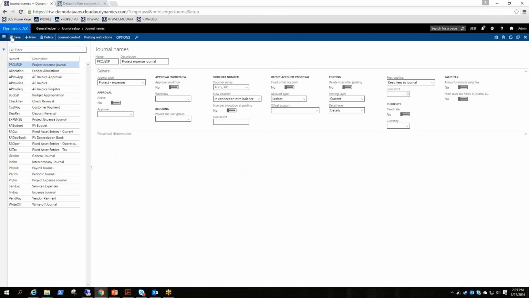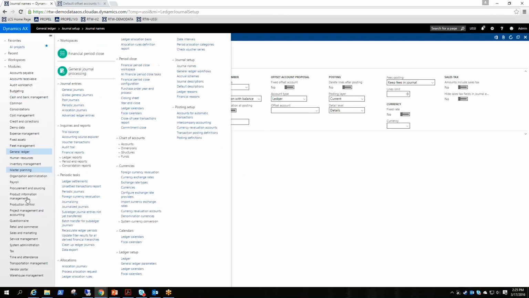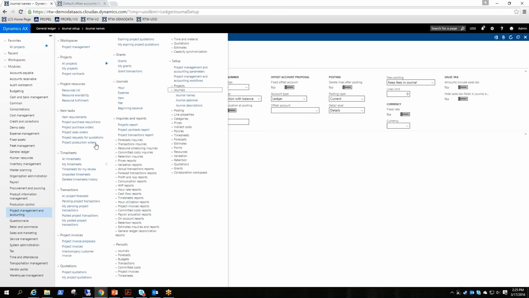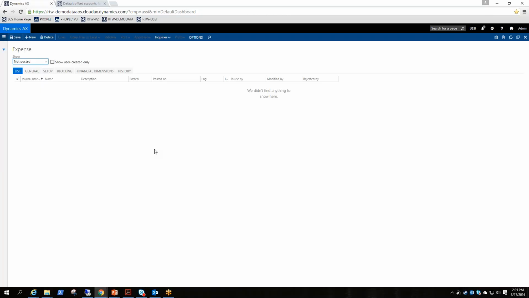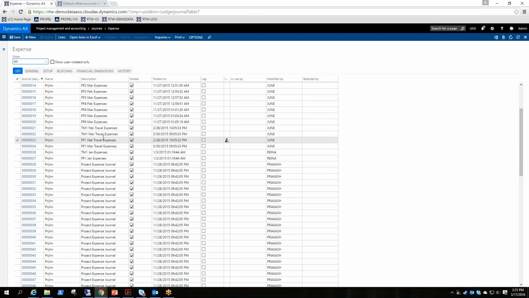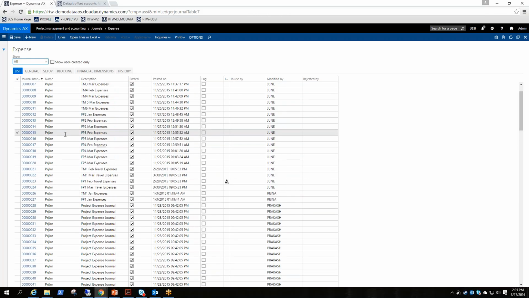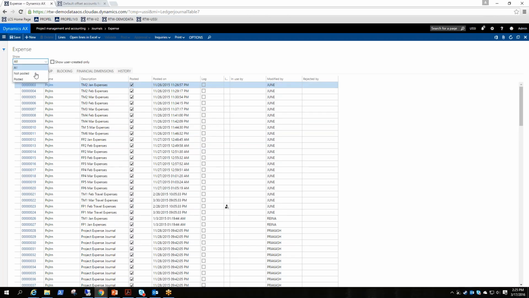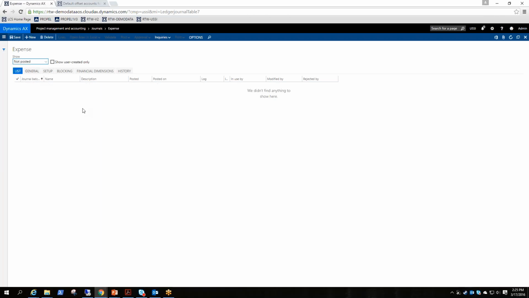So we will save this, and then we'll jump over to the project management and accounting module, and we'll just create an expense journal just to show you what that's like. So here's the journal form. If we want to flip it to all and see all journals, whether they're posted or not posted, you can take a look. You can see there's been quite a bit of work in here, but nothing that reflects open journals. So there are no not posted journals.